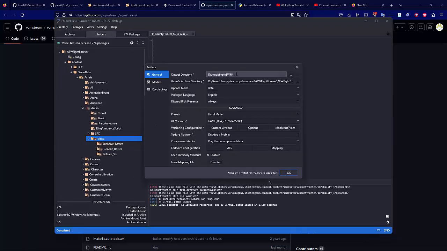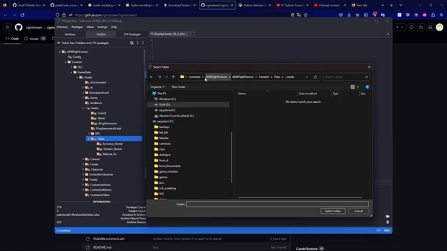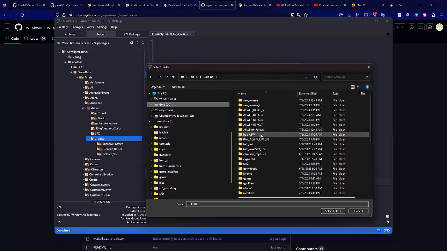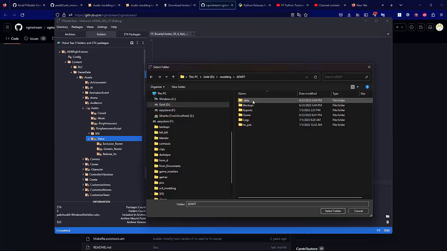So in the settings, you're going to want to select an output directory. That's going to be where you export to. It's going to be this directory /exports. So just click the three dots and pick a directory. I like to put mine in a modding folder, AEW Fight Forever. This exports directory will be what it creates. I'll just select folder, but then it's going to stick it inside this export subdirectory under that folder.